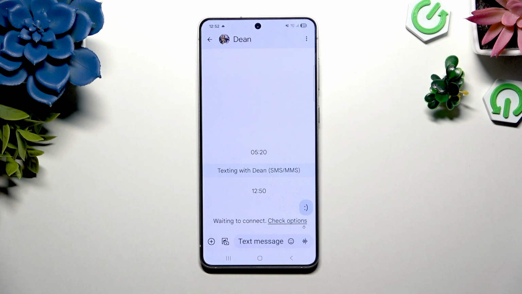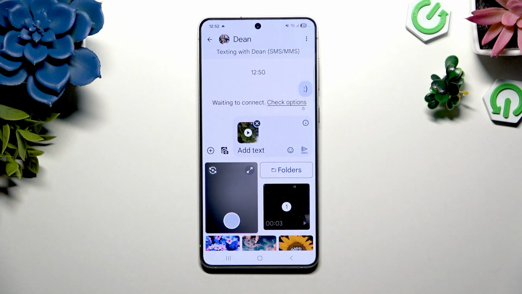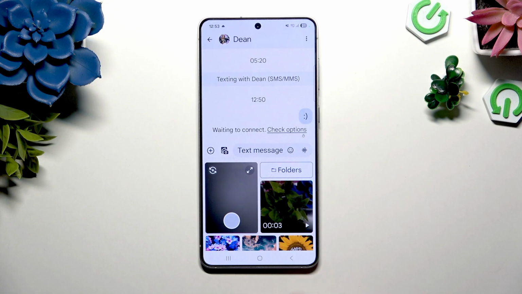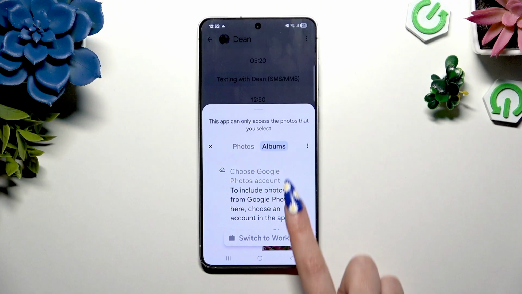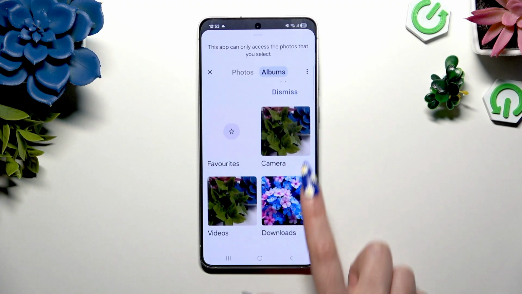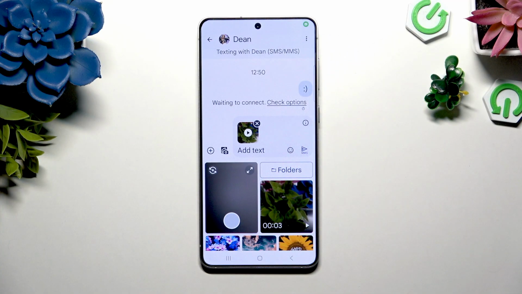To add a video, click on this icon of a camera and a photo at the bottom left corner and tap on any video you wish to add. If you can't find it here, select Folders, tap on any of your videos here, and attach it this way.